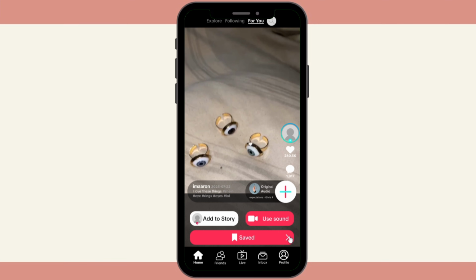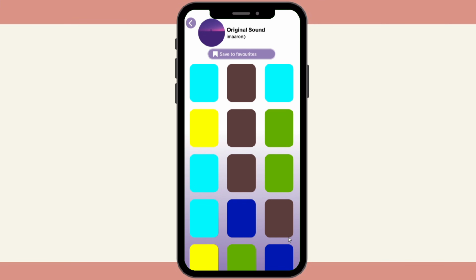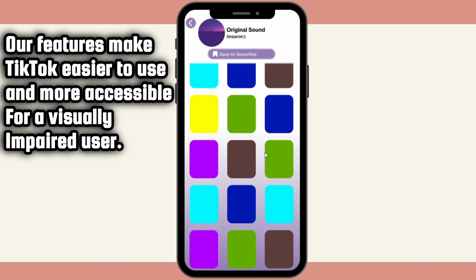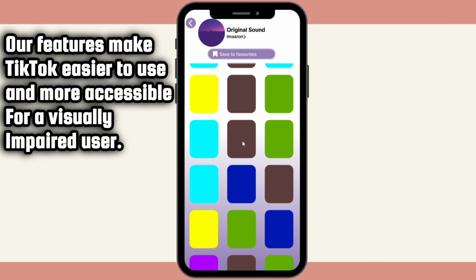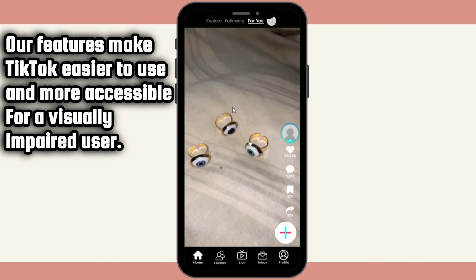Lastly, if you want to view your saved sound, you can click on the side arrow, which takes you to your saved audio page. Overall, we believe that the features that we have added will help a visually impaired person navigate the task flow of how to use a sound on TikTok.